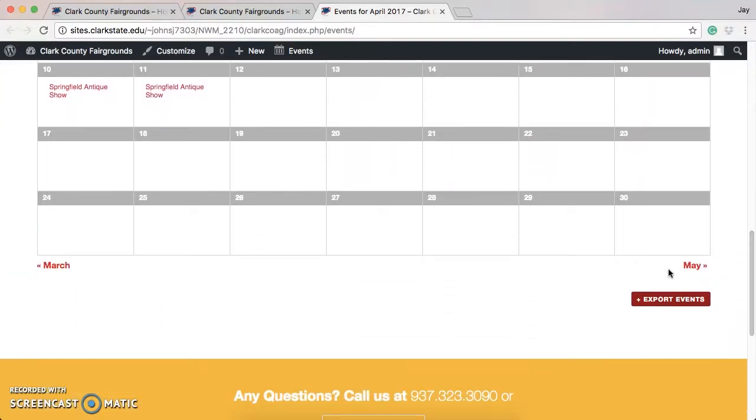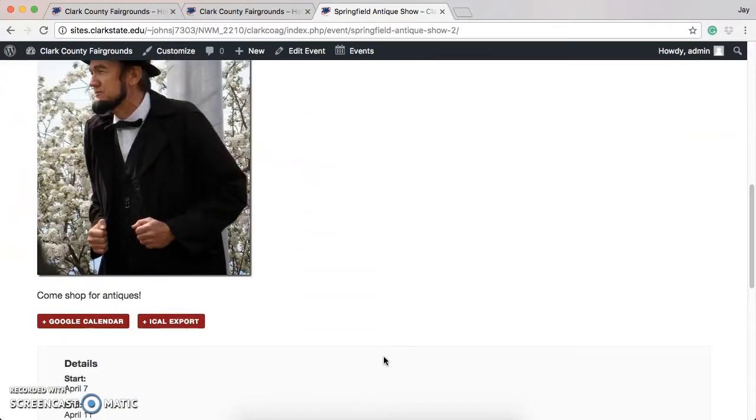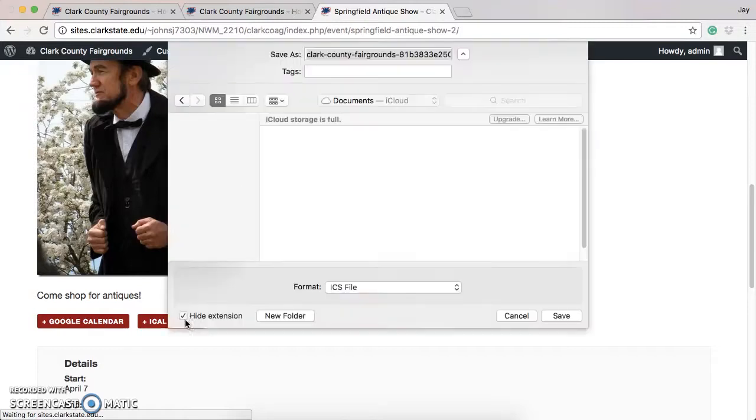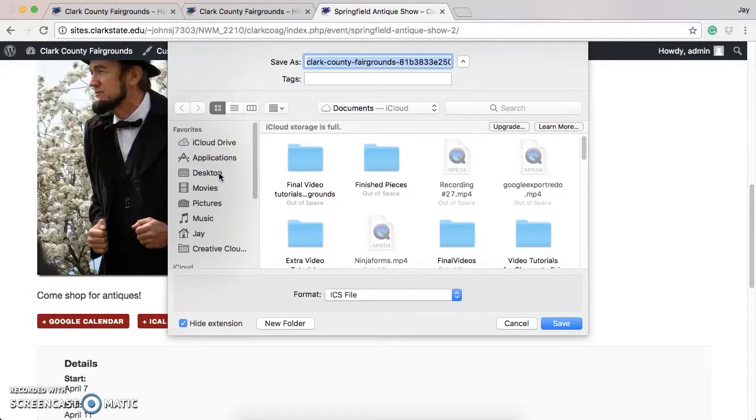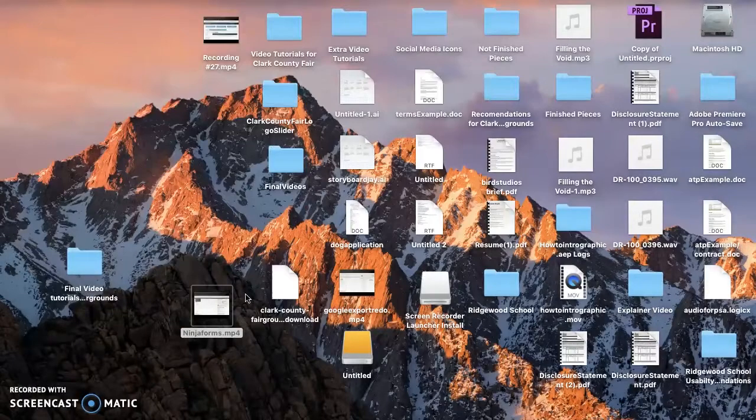Now we want to export to the iCalendar. So this will actually save to your computer if you have an Apple product. We'll just save this on the desktop. Click save. Minimize what we have. Open it up.